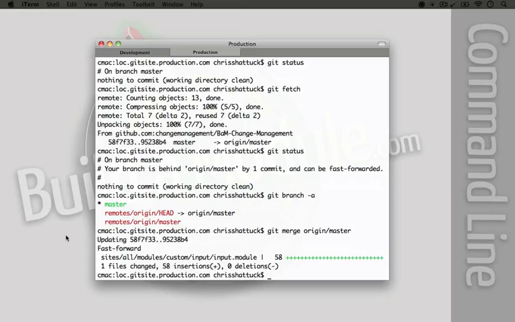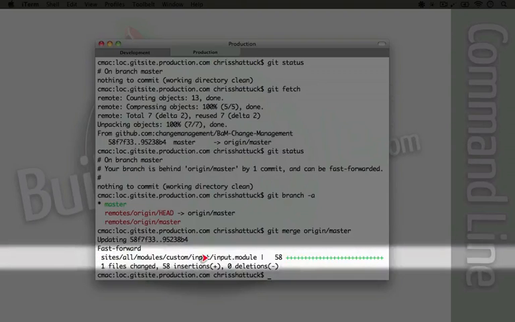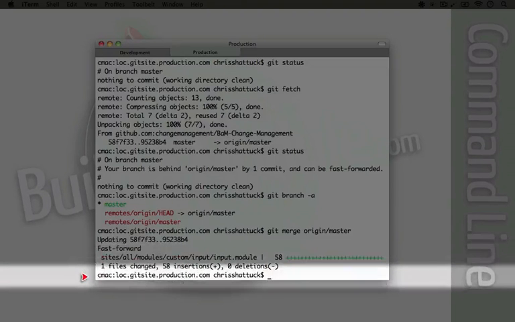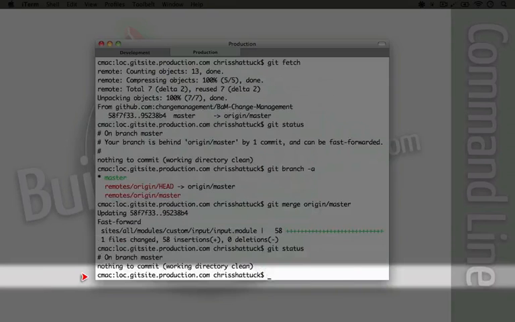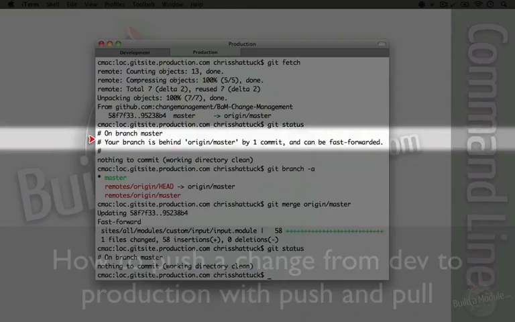Okay, so this should look pretty familiar from our previous merges. It said it did a fast forward and it pulled in the changes from input.module. There were 58 new lines in it. And so now if we do git status, we'll see that we have nothing to commit and we're up to date. And we know that because there's no message that says we're behind.